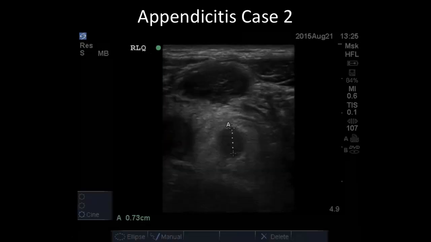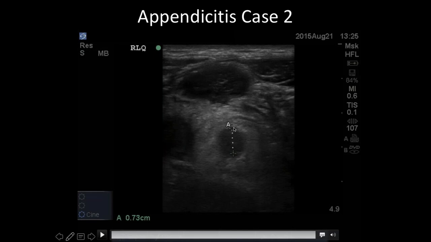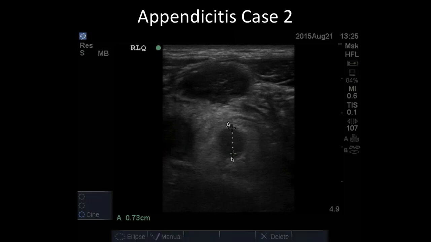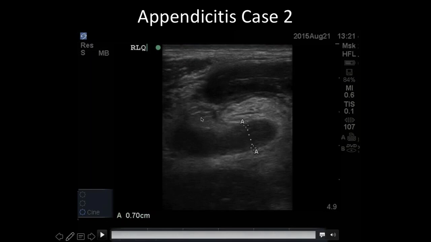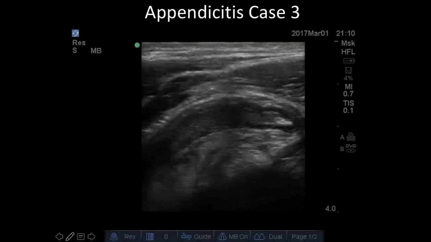We make a measurement of this structure, and it's more than 6 millimeters, and we turn in a long axis, again showing you that it's curling on itself. It's more than 6 millimeters as well. So this patient's got appendicitis.